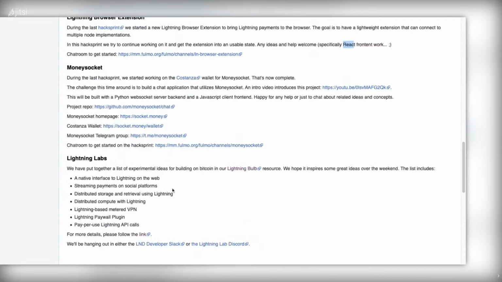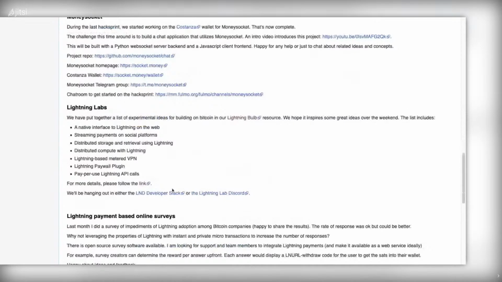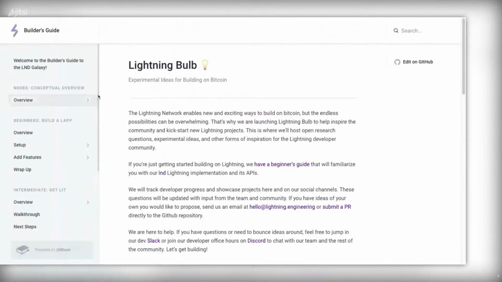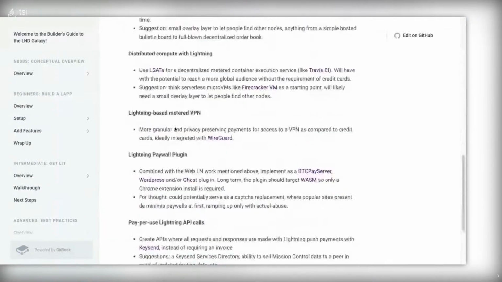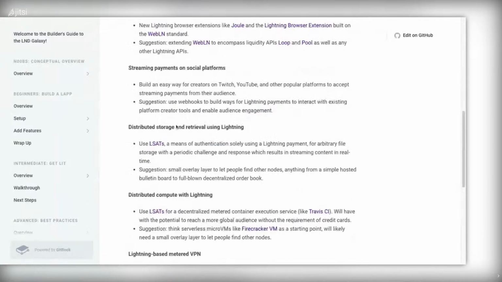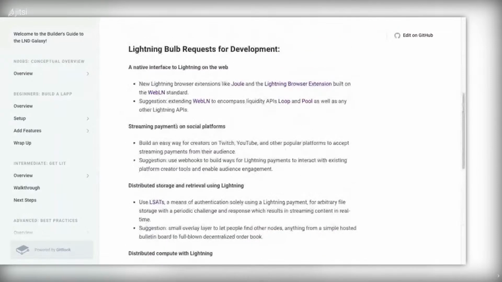And then we have from Lightning Labs something called Lightning Bulb. It's a collection of resources and maybe ideas that you can use, for example, for this kind of Hacksprint, if you want to work on it, or even maybe for a future weekend. You can take a quick peek over here. If you take the link, you can see it's a builder's guide. So a lot of resources here if you're searching for some smaller idea or want to see where you can jump in or what you can work on.